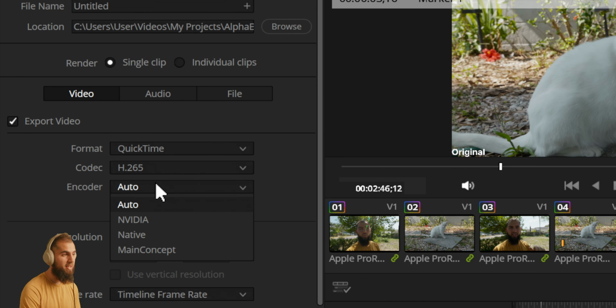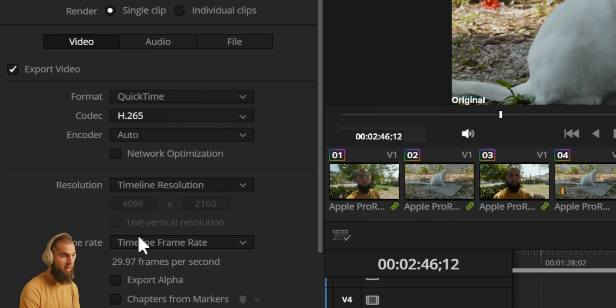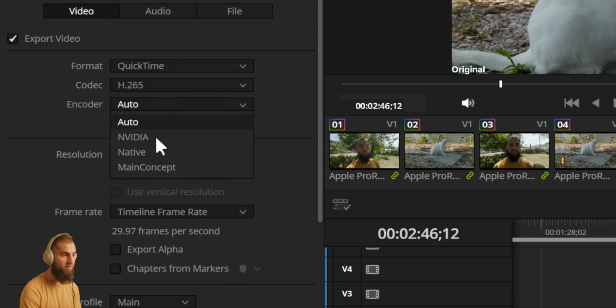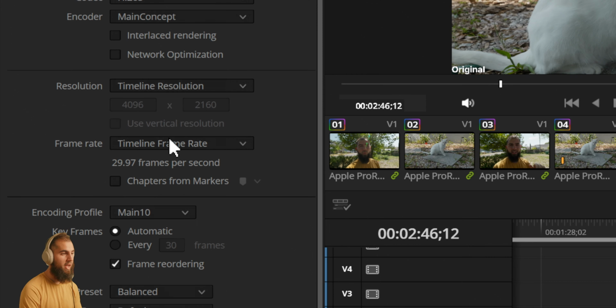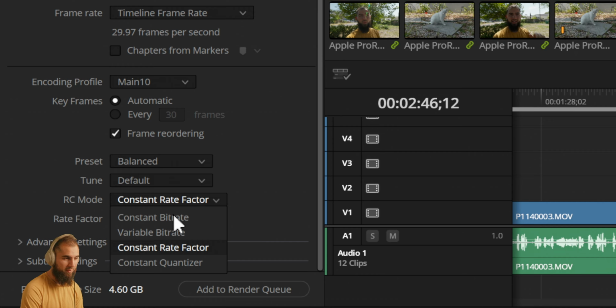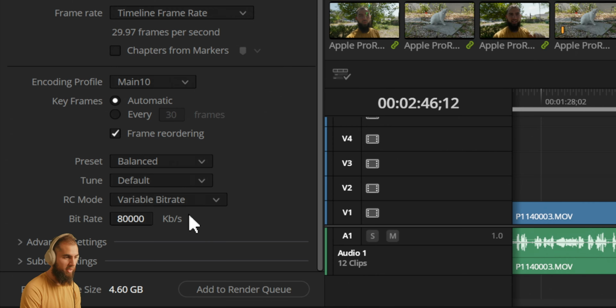I only see this encoder for the H.265. So if we switch to H.264, I don't see it. We have NVIDIA and native. Only for H.265 do we have the MainConcept. And it has similar types of settings, but it has constant rate factor as well as constant quantizer and variable bit rate.